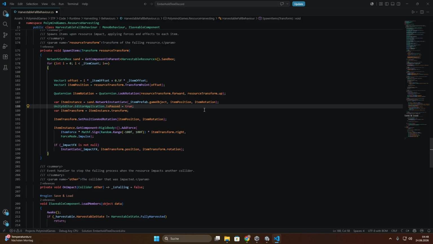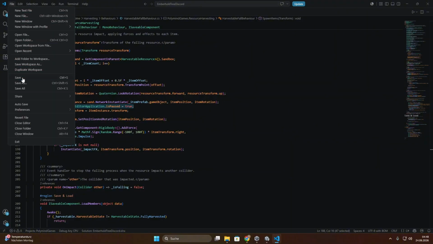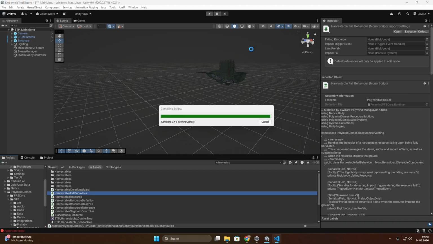Open the harvestable fall behavior script. Locate the spawn items method. Insert the debug breakpoint at the position shown on screen. Save the script. Now let's reproduce the issue.